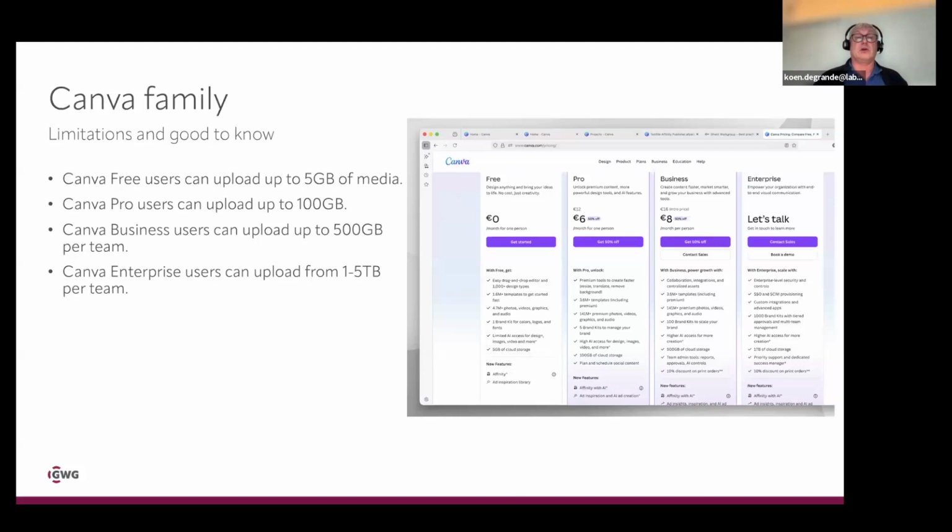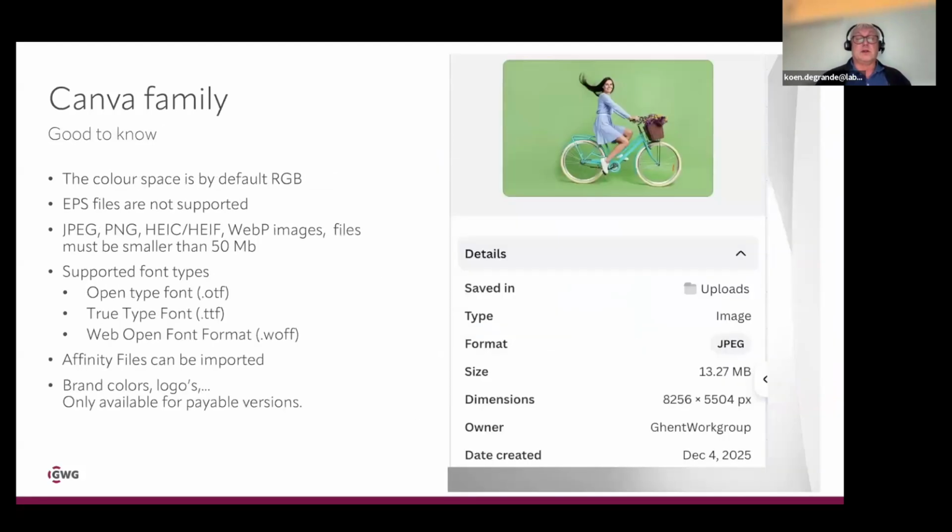I mentioned there also a little bit how much you can upload: documents and images, and generate files up to a certain amount of space provided by the license. As I mentioned already, the color space is by default RGB. EPS files are not supported. JPEG, PNG, and the other formats you can use, but they must be smaller than 50 megabytes to upload. So quality-wise, it's not always the highest quality that you can upload to the system to be used.